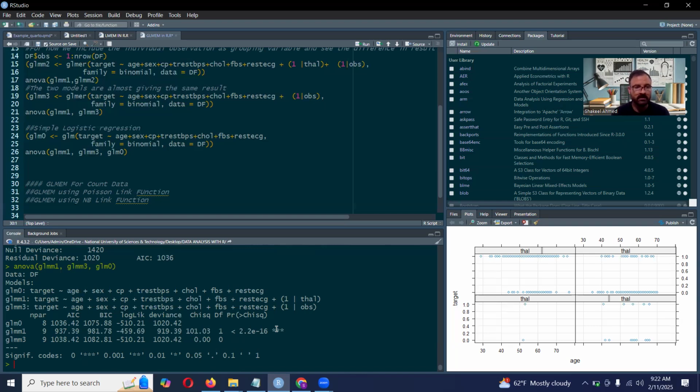In the next video, we will discuss generalized linear mixed effect model using Poisson link function and negative binomial link function when we have discrete variables.